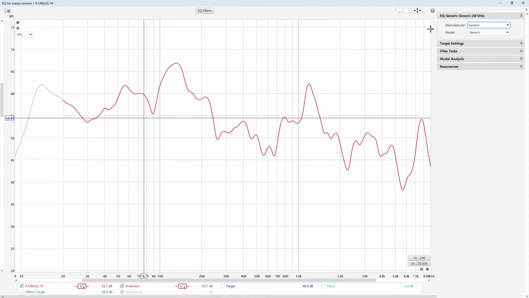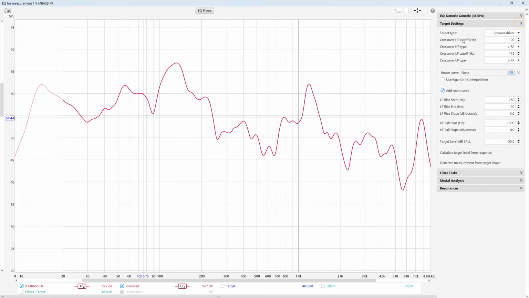But I will show you how. If, for example, your DSP's only got 12 EQ channels, I'll show you how to get 12 EQ channels using the REW tool. So fear not. So I tend to leave that at generic. We then have the next pull down, which is target settings. We've already looked at this when we were creating house curves.